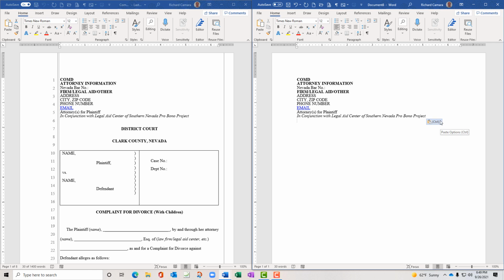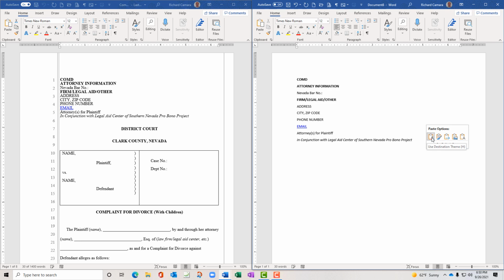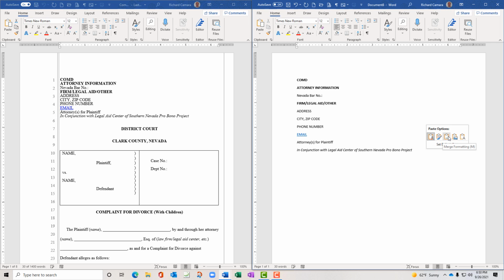Now if you see the little notation that came up on the blank document, these are the paste options. When I hover over those paste options, you'll see the destination theme, keep source formatting, and merge formatting. The destination theme was basically an HTML, and with keep source formatting, whatever was formatted in the source document appears in the new document. The merge formatting pastes just the text you've copied, but changes the formatting to match the surrounding text in what you're pasting.